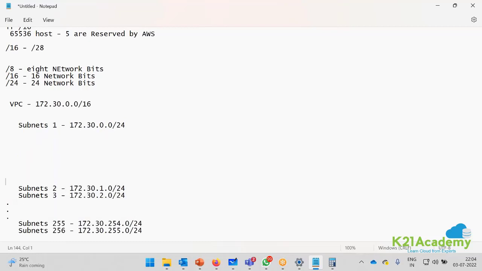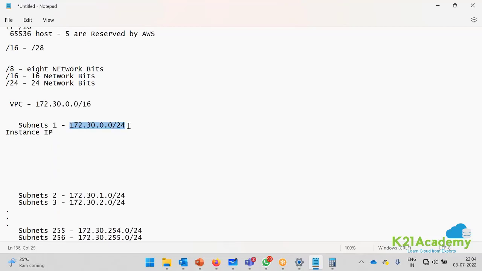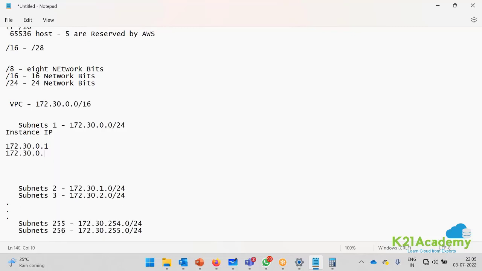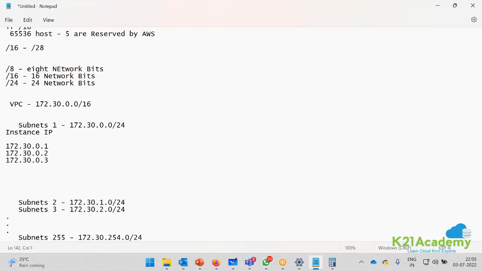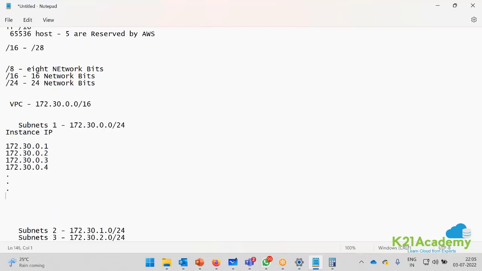Suppose let us consider this subnet 1. The instances that you will launch inside this subnet will be having IPs in this fashion: 172.30.0.1, 30.0.2, 30.0.3, 30.0.4, like this it can go up to 30.0.254 and 30.0.255. It can go up till here, like this, the instances' IPs inside this subnet.